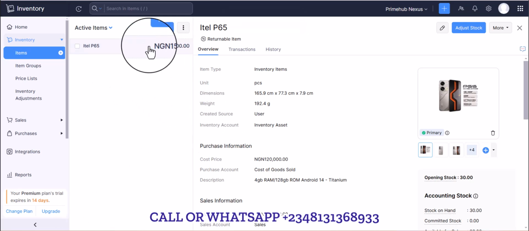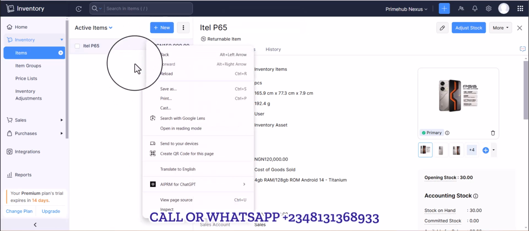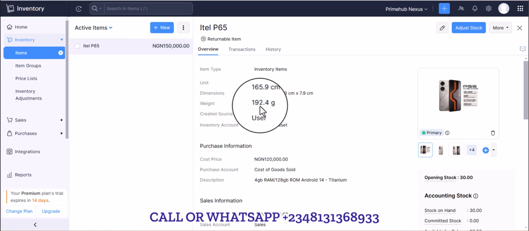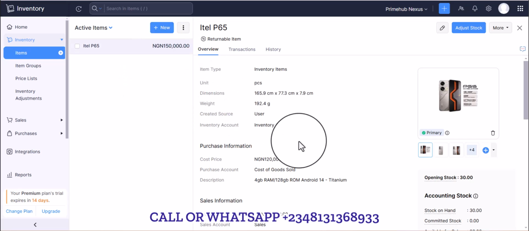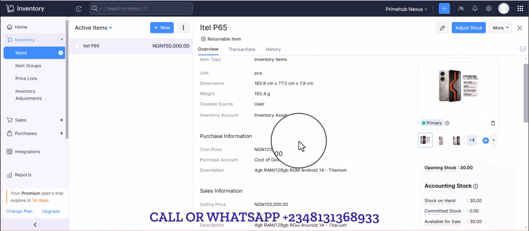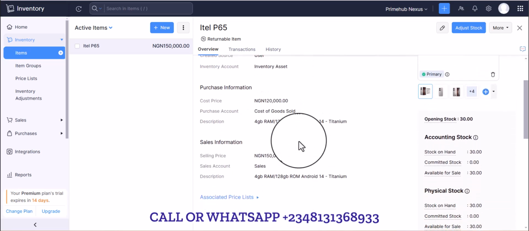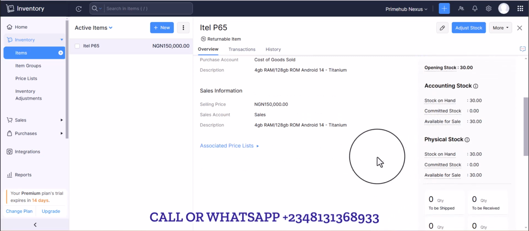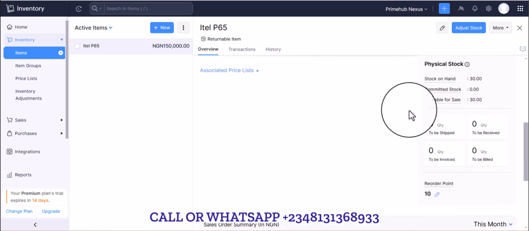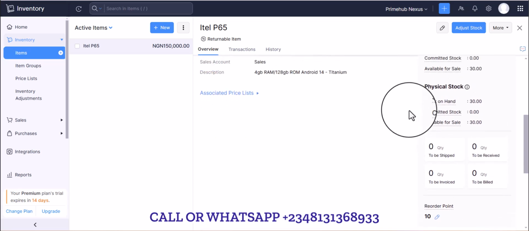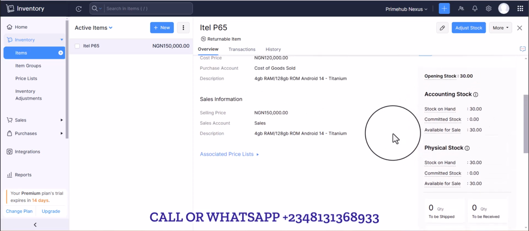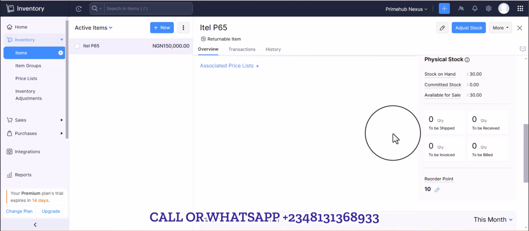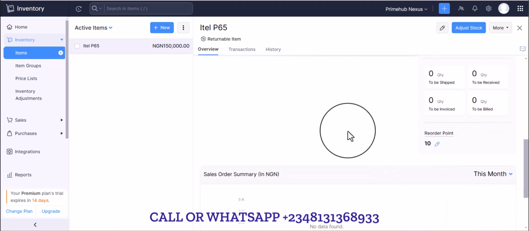The value shown here is the sales price of 150,000. Over here, you can see the overview of your transactions, the item purchase information, sales information, the pictures, and the stock on hand, committed stock, and available for sale, 30. Committed is for sales orders, in case we have a sales order from a customer. Physical stock is 30, available for sale is also 30. Then you can see other information. The reorder point is 10.